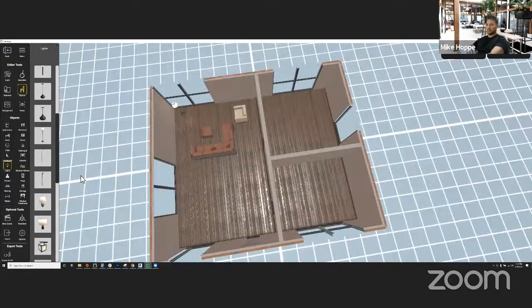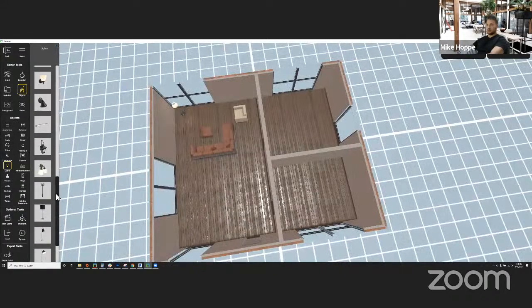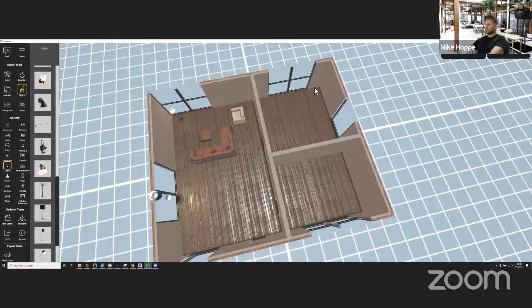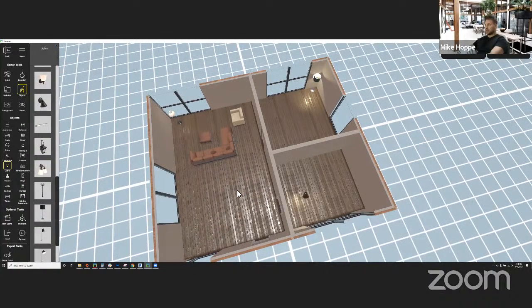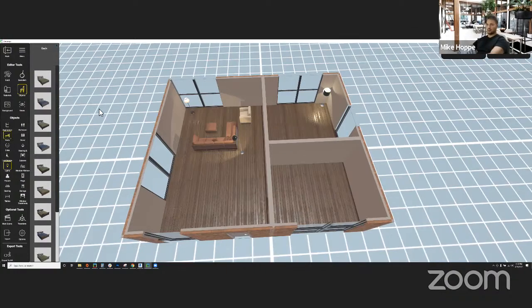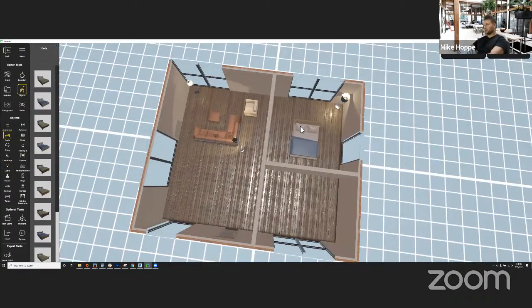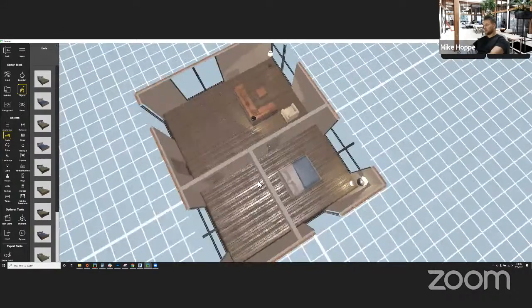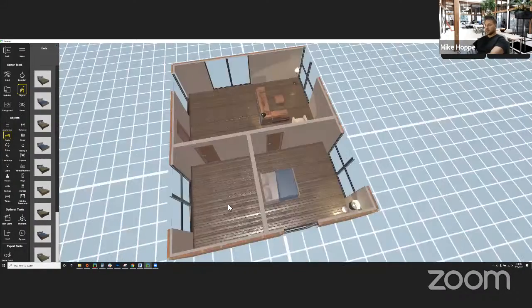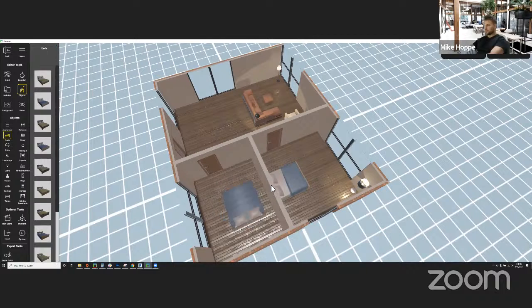And so you can see, put some lighting down. And I'm going to put something here in the bedroom. There we go. And I'll put one more over here for the couch. And I'm just going to put a nice little bed in here. Rotate that around. And I'll do another one over here. And I could go on for hours.